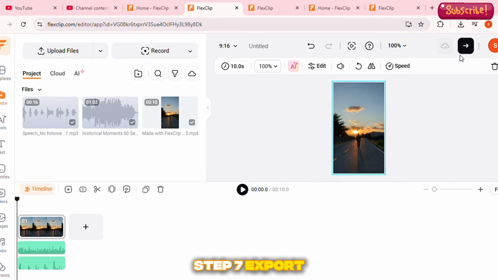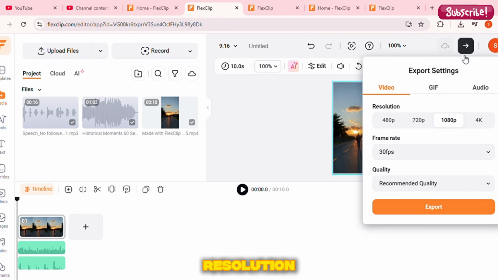Step 7. Export the video. Click Export, choose resolution, download, and just like that, the video is ready to upload.